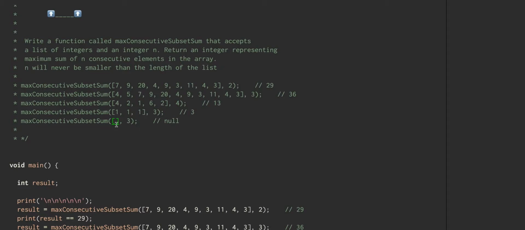Basically, an empty list, we can just return null. Anything less than n, we can just return null. Or any list that has a length less than n will just return null. Even though it says it'll never be smaller, we want to handle the empty case by returning null, so we might as well just handle the others there.